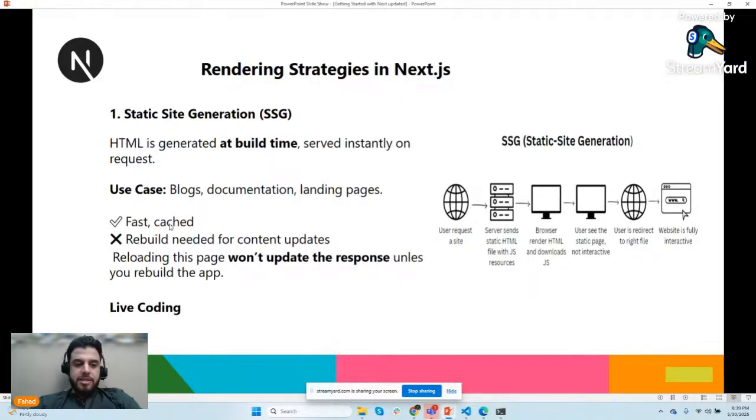So it's fast, the versions are cached. A rebuild is needed every time we want updates, so we have to make a new build if we want to change the page. Reloading this page won't update the response unless you rebuild the app. What it does is: the user requests a site, and the server sends a static HTML file with JS resources.